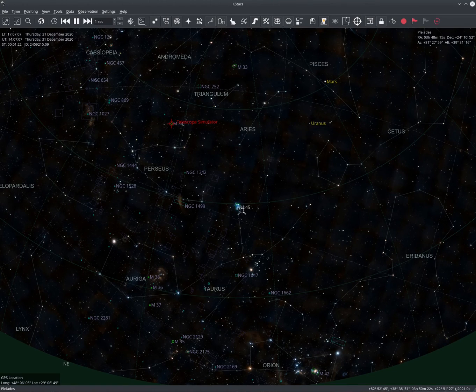Now to command the mount to go there, simply go to the toolbar and click on this icon. And then the mount will move to your focused object. So these are the four ways to command your mount to go to a target in KStars.